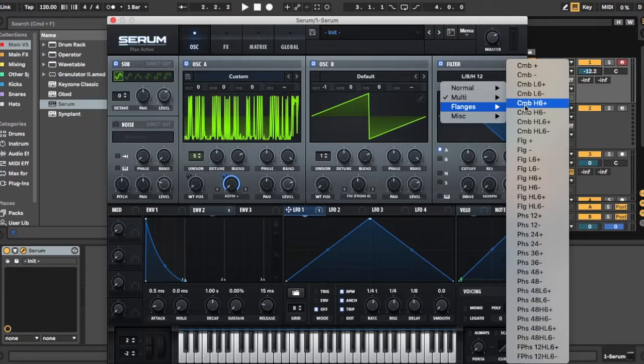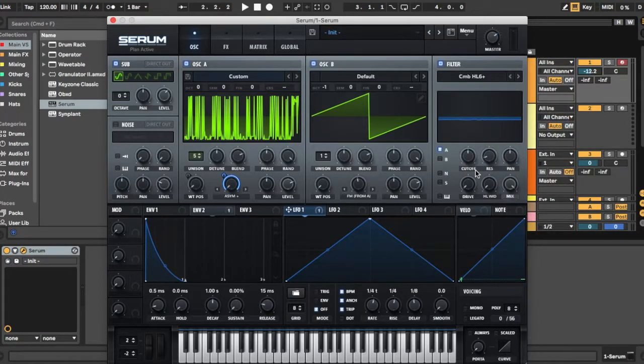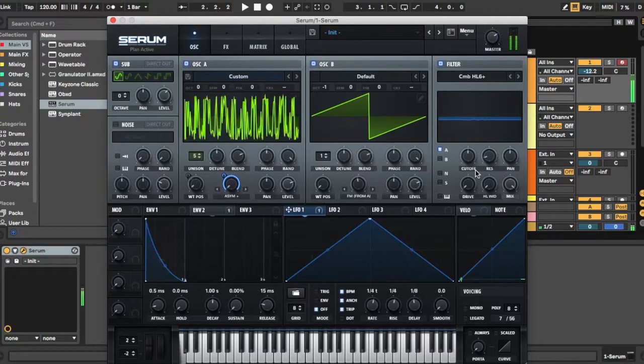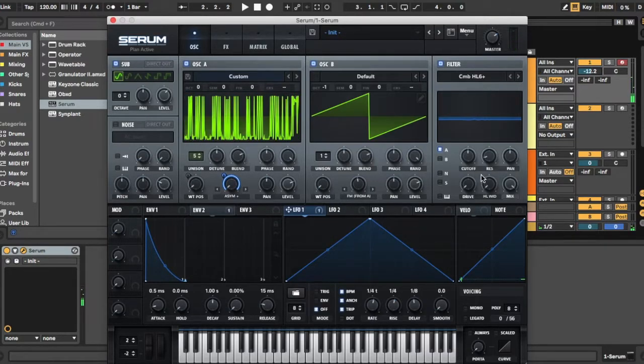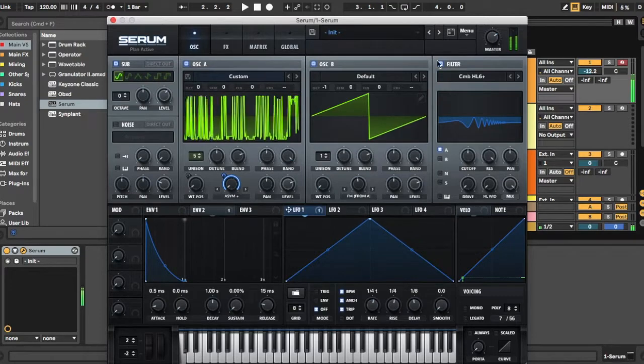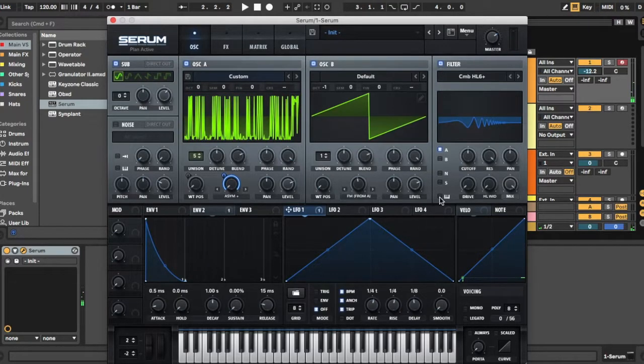At the moment, I'm just going to be selecting one of the flangers. So I'm going to give comb HL6. Let's go HL6 plus. At the moment, this isn't going to really change the sound that much. But if we turn the res up, it's going to change it drastically. So you can hear the difference there. We do want this affecting the B oscillator though, and we'll leave the sub. The sub can stay there.